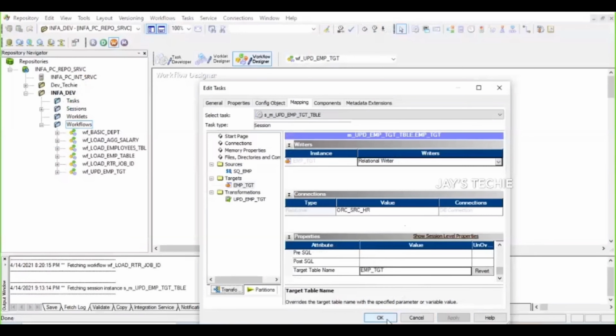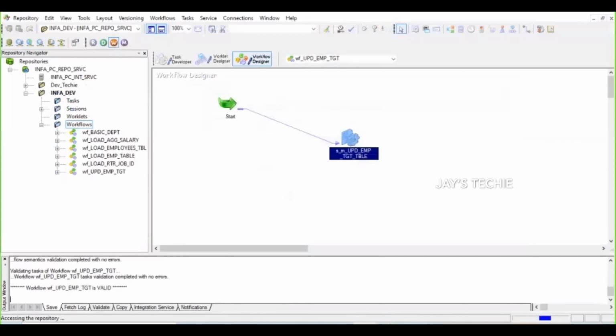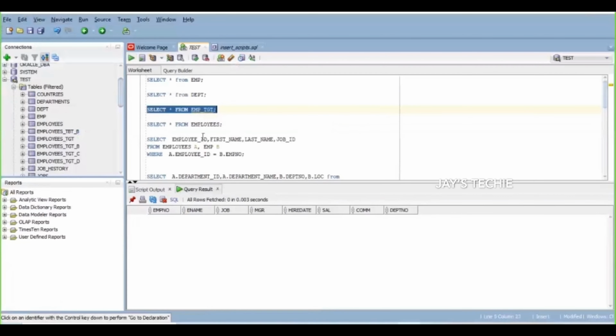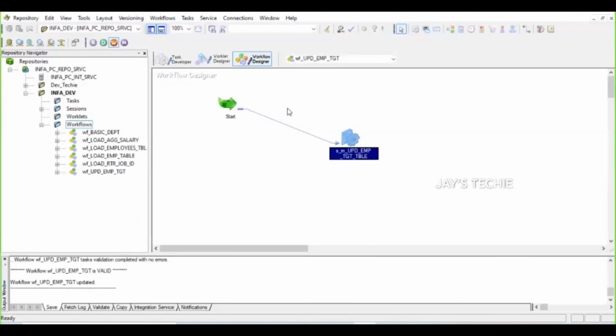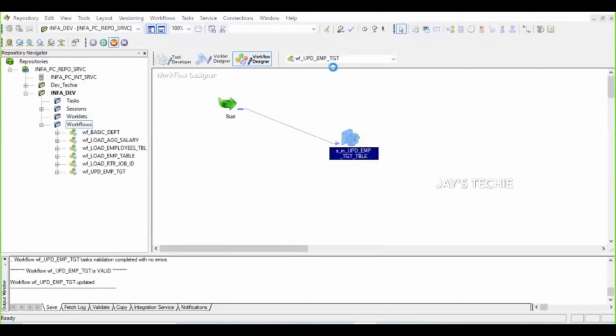So currently we configured the connections and we have the update strategy. This update strategy is going to do an insert. Let us check the data here before executing. There are 0 records currently. Let's go and execute this task now. Start workflow. Now it should open the workflow monitor and show the status of this particular job.